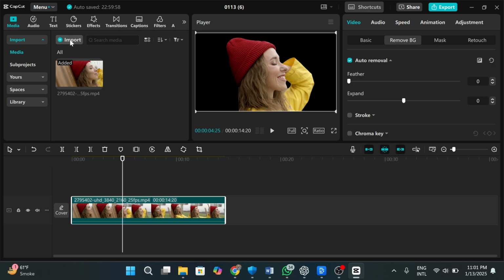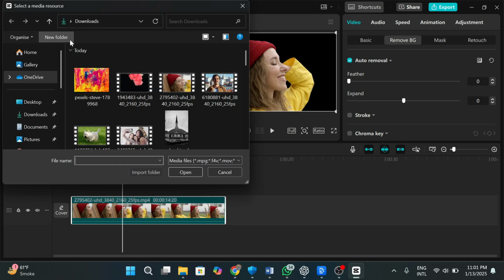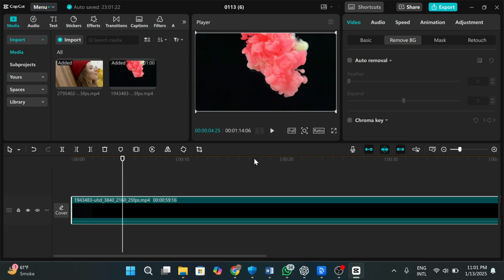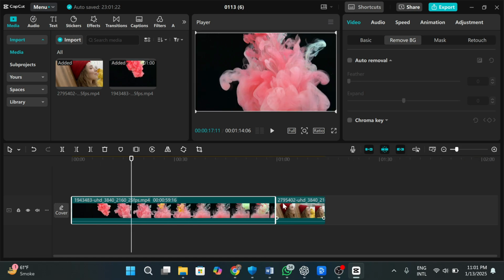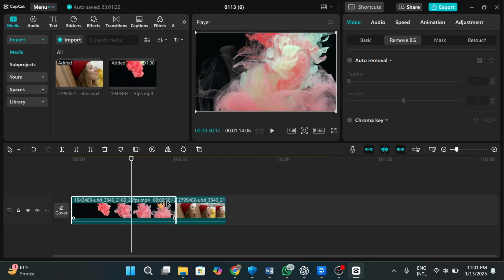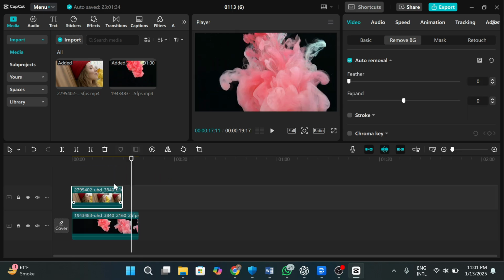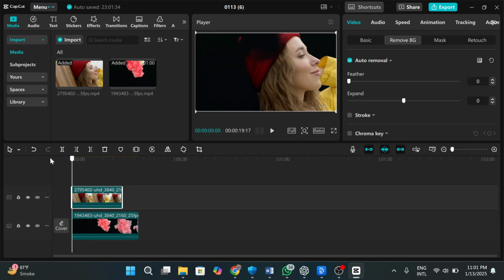Now, to change the background of the video. Add a new background by importing an image or video. Tap Import and import a background's image or video. Drag it to the timeline. Place it in the layer beneath your subject on the timeline. Here you go, the background is changed now.